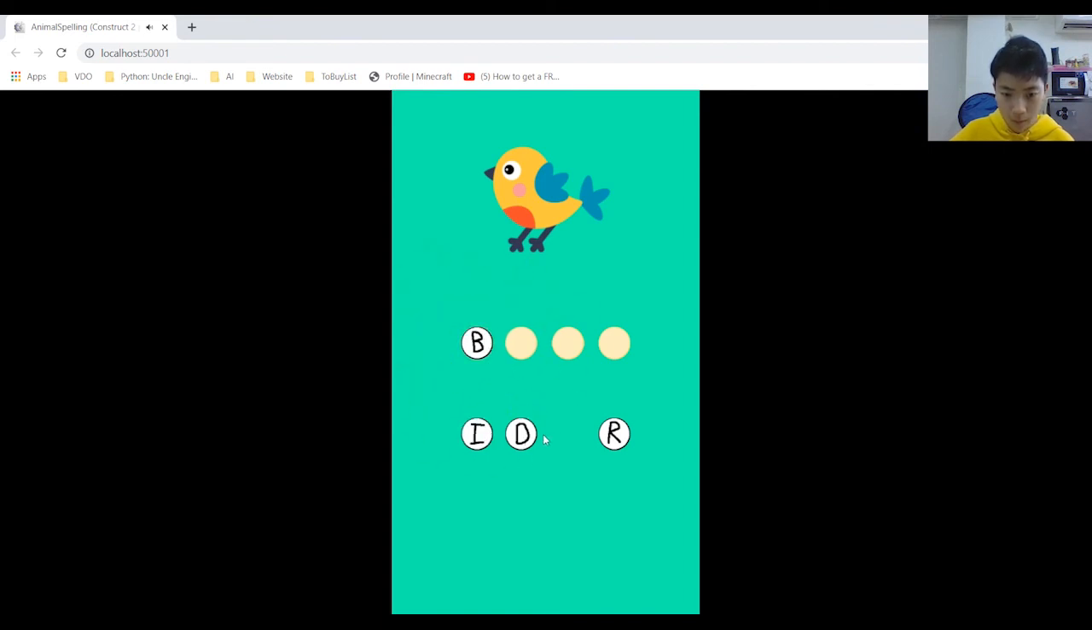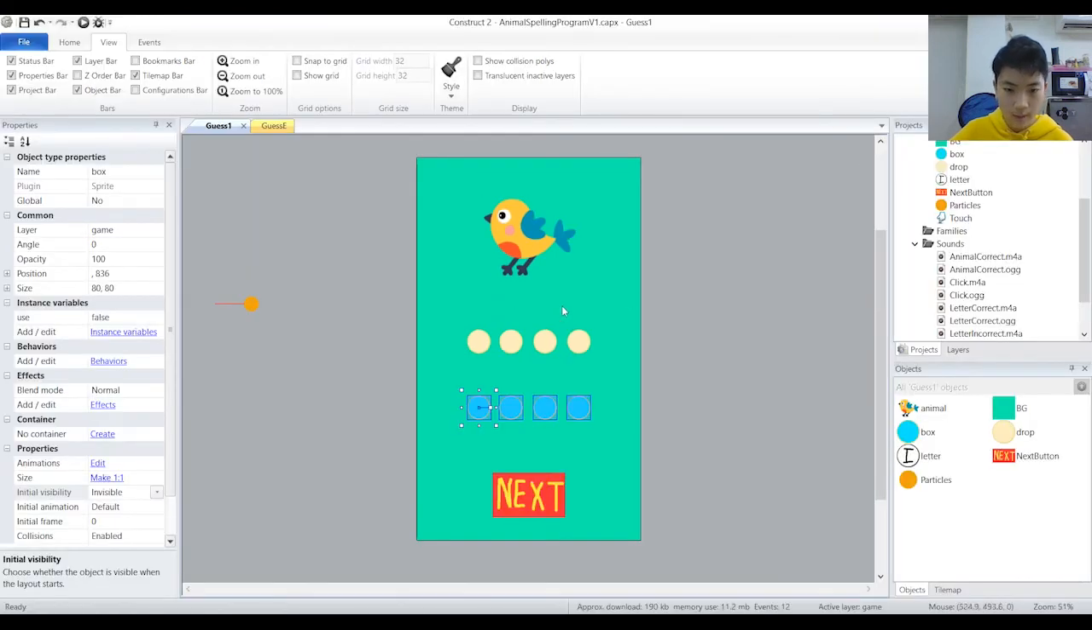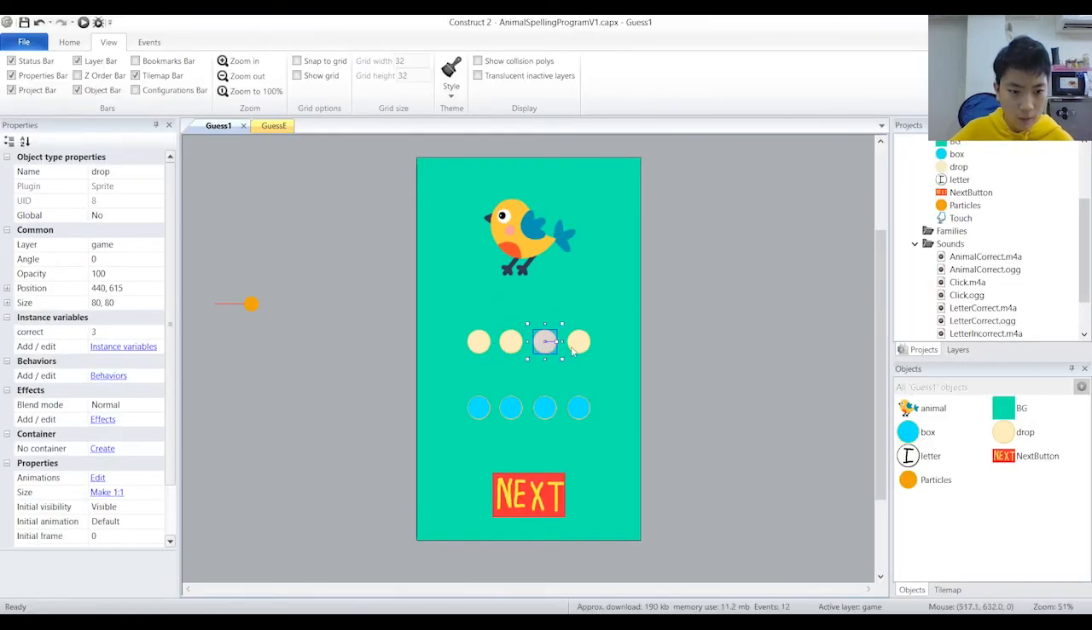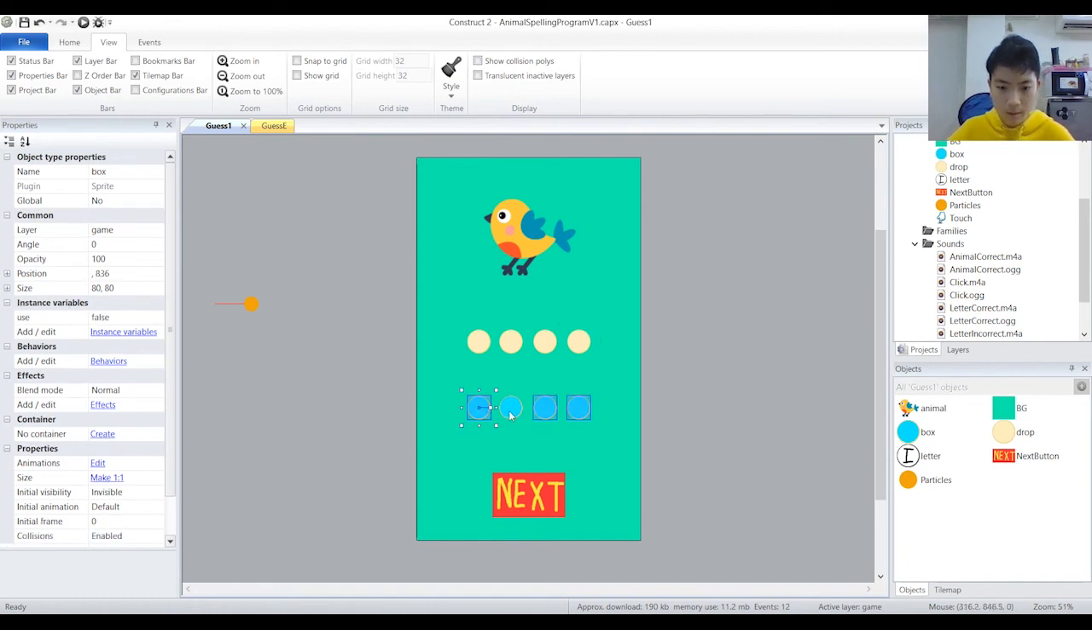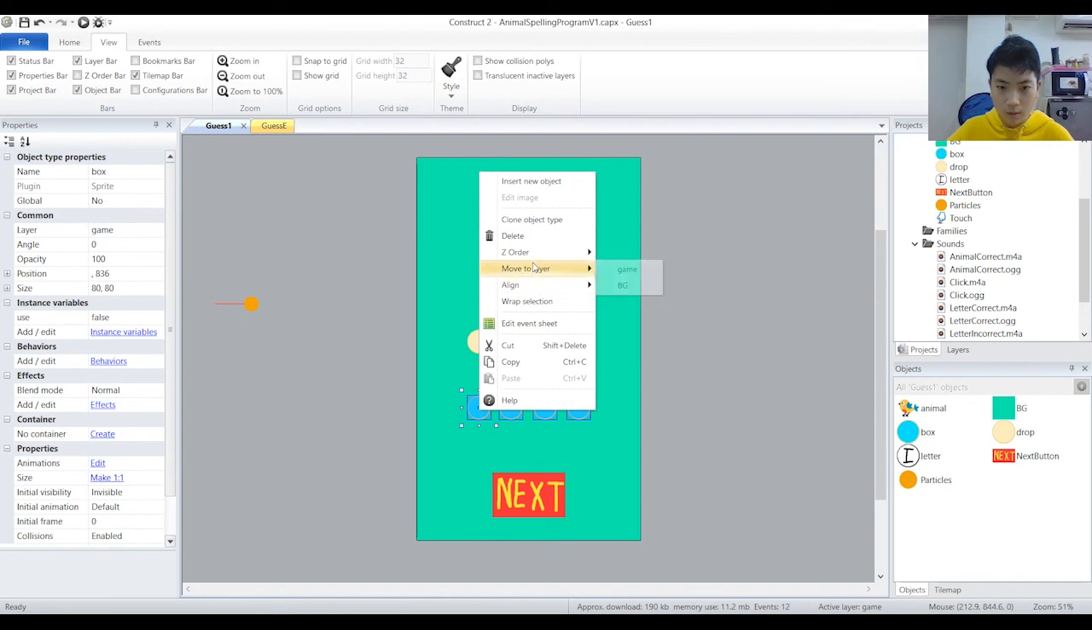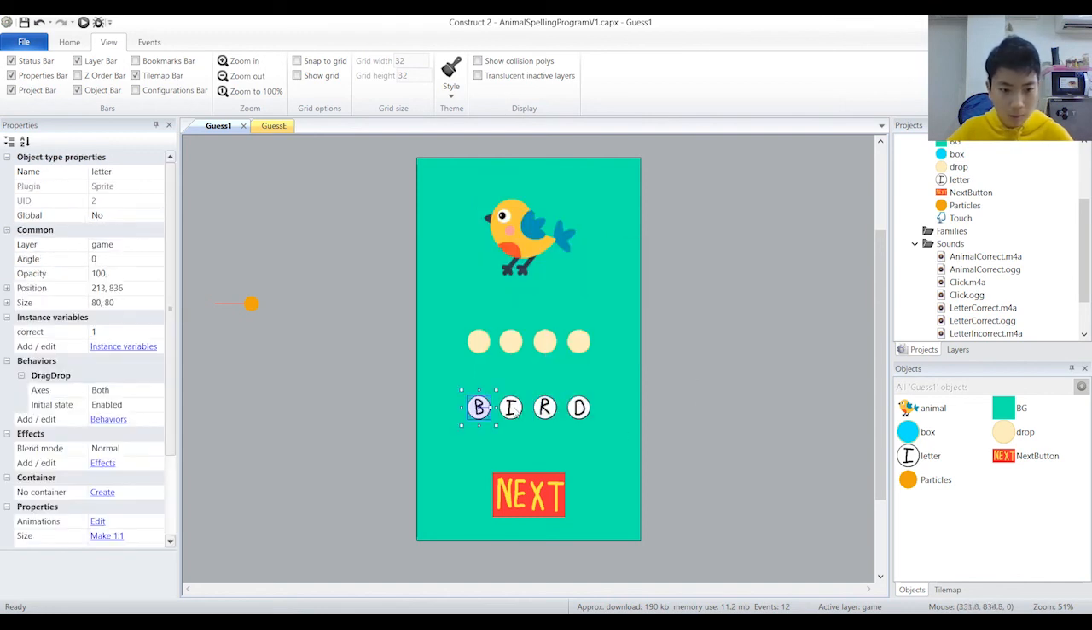Oh, wait, what? Okay, I think I might have set the thing wrong. 1, 2, 3, 4. Oh wait, let me move this to backup layer. Move to bottom of layer. 1, 2, 3, 4.